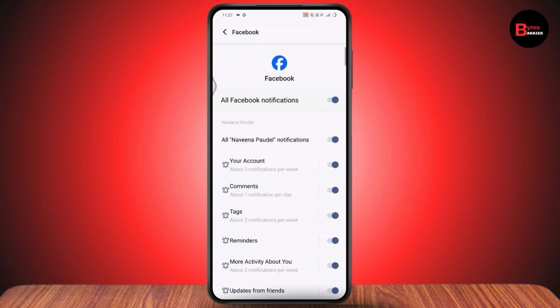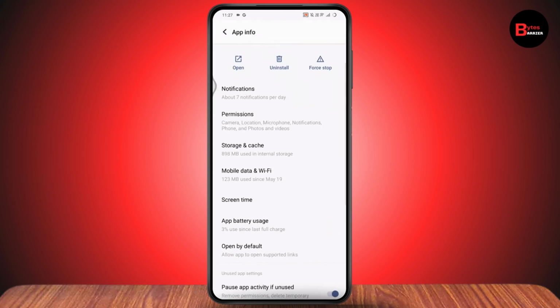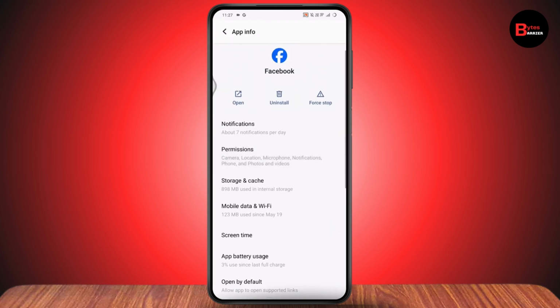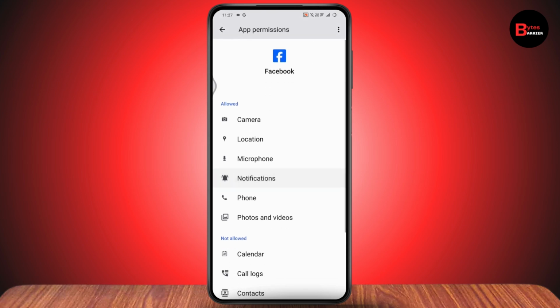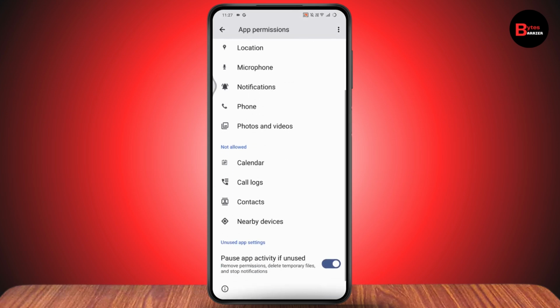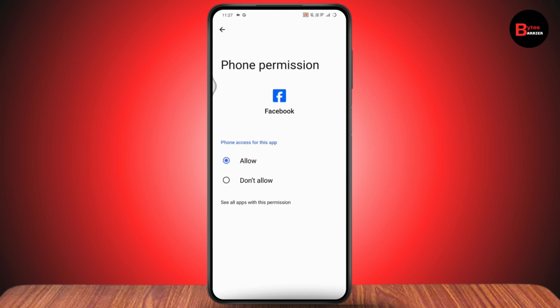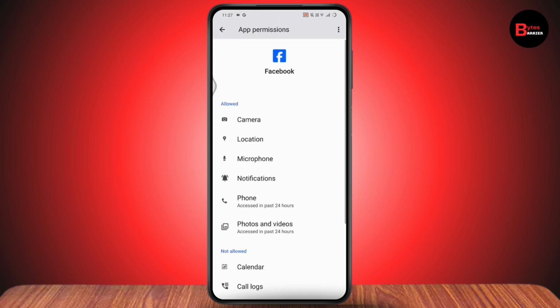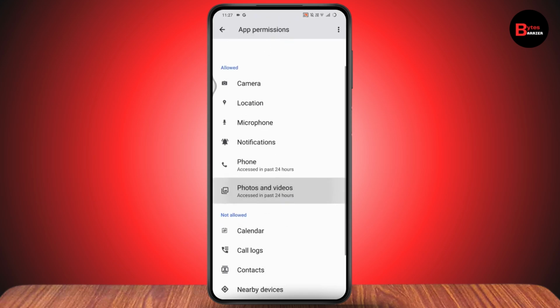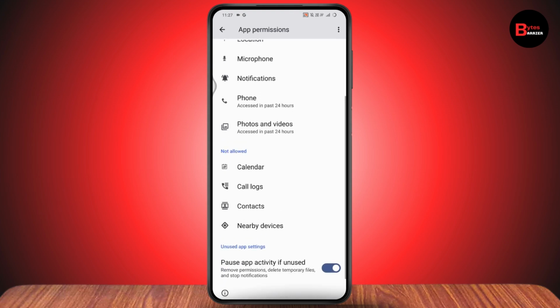Once you tap on Notifications, here I have turned on all of the notifications, right? But if you have not turned on the notifications, then you'll not be able to receive the code. So make sure that you have turned them on, and the next thing you need to do is go for Permissions. Under Permissions, if you have not allowed the phone and messages options, you need to simply go with Phone and allow the phone, and you need to go with SMS permission and allow the SMS permission for your Facebook.